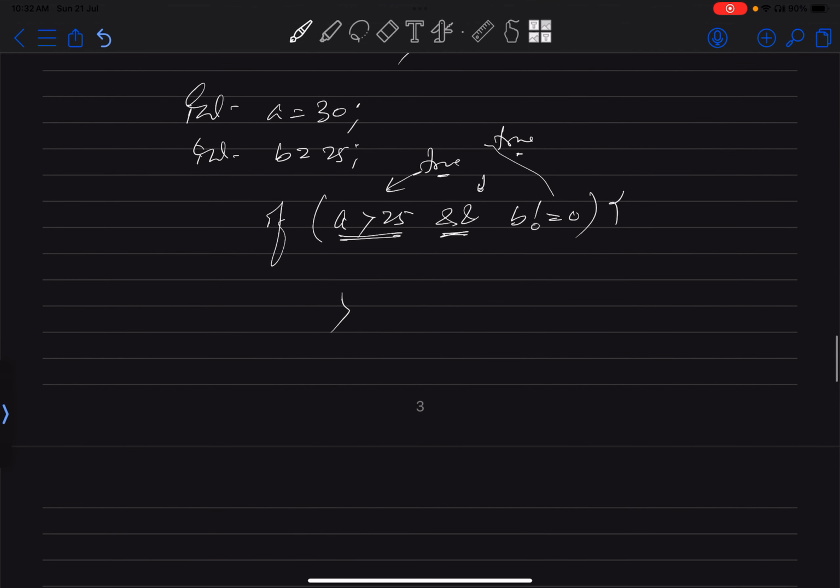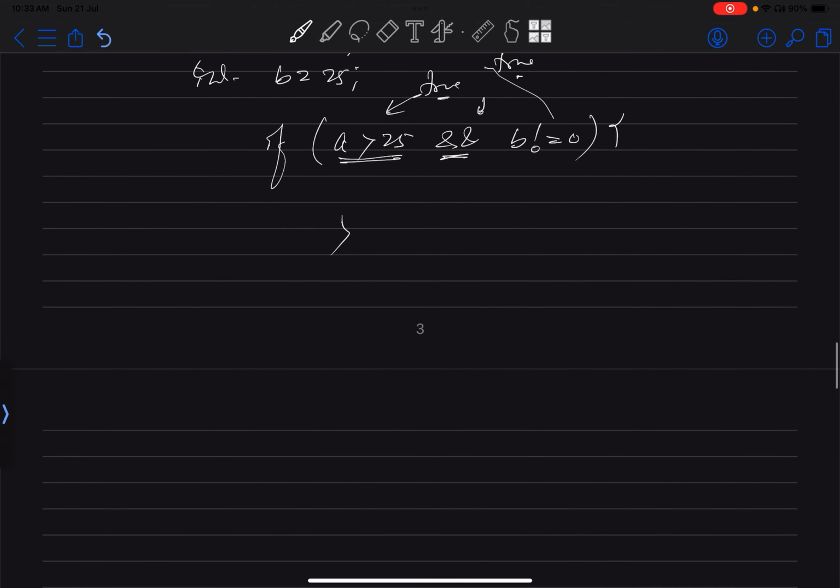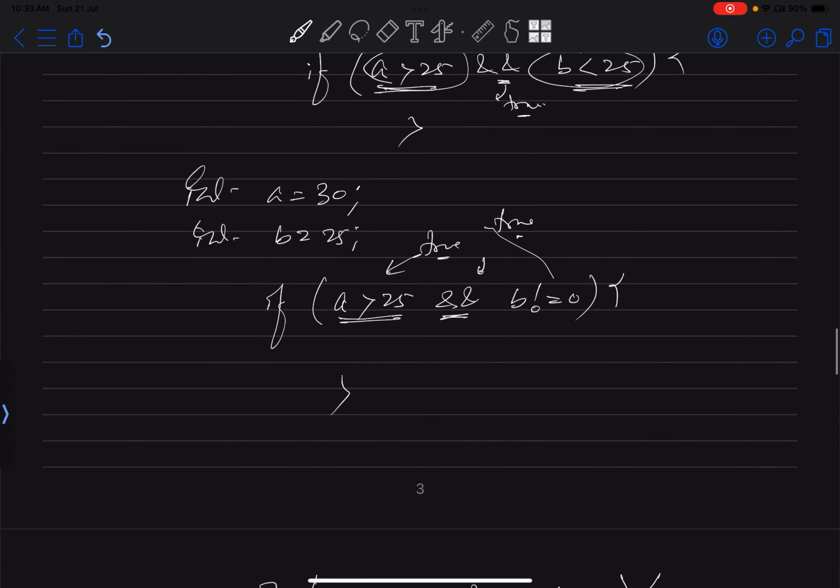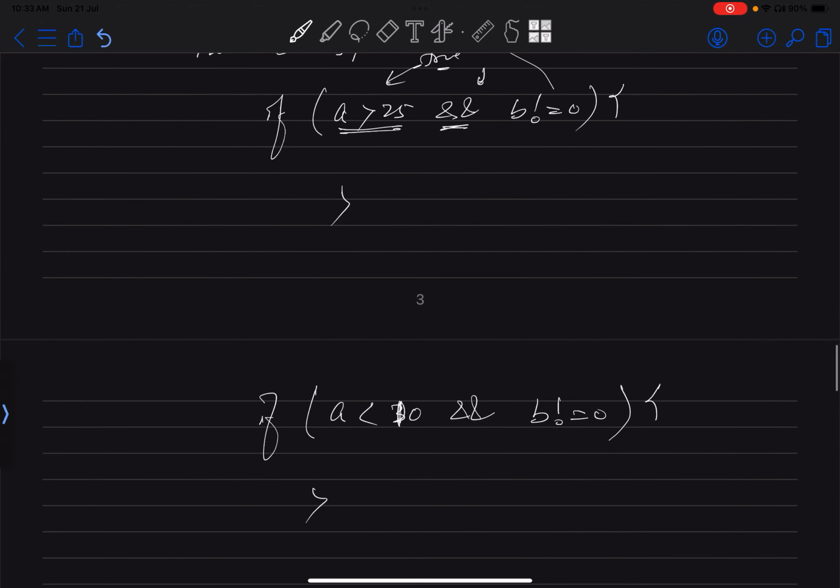But suppose instead of this, I have written if a less than 10 and b not equal to 0. If this is the case, a less than 10, a is 30, less than 10 is false.